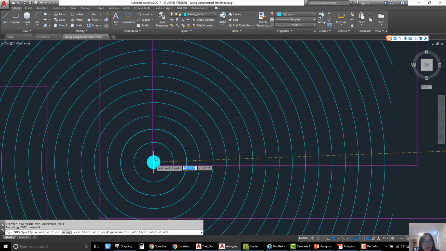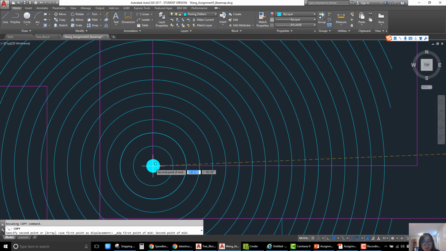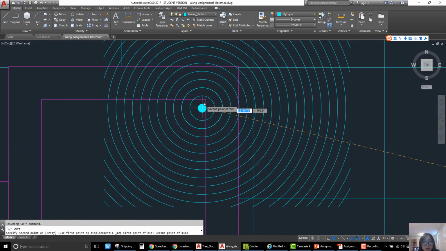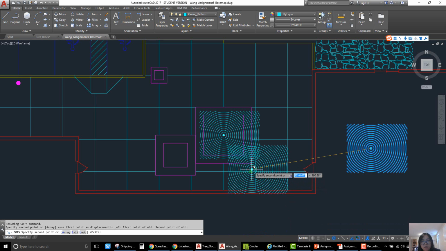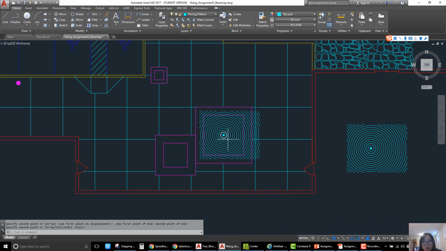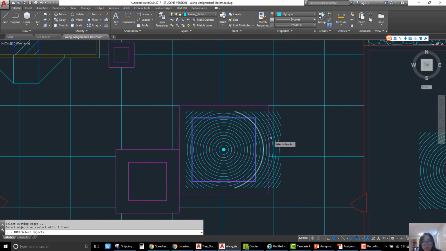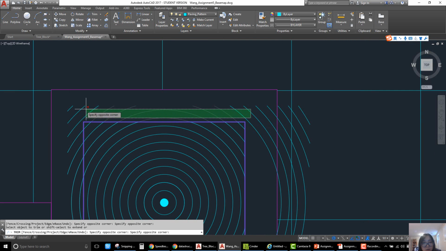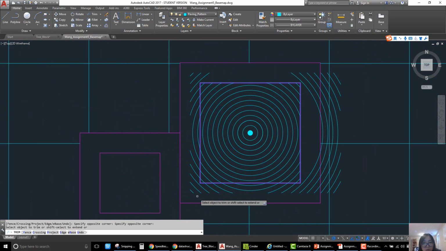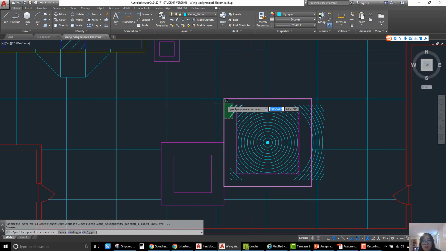I will do shift and right click and choose mid between 2 points, and I will choose the diagonal. So endpoint 1, endpoint 2, okay, and then I will trim all the outside part. For the other pattern line, I can just delete.